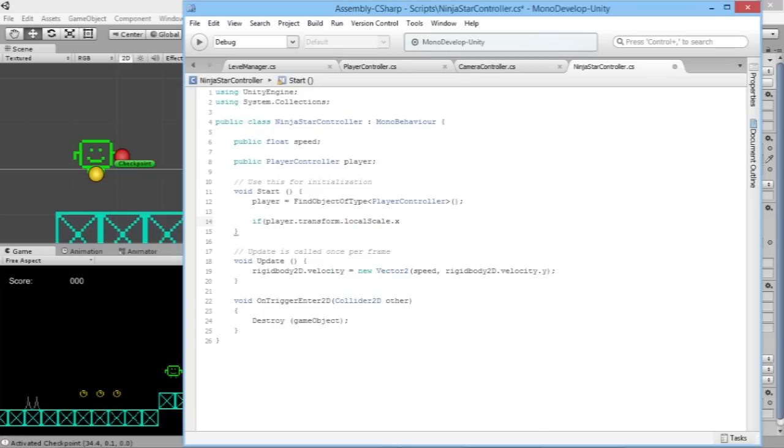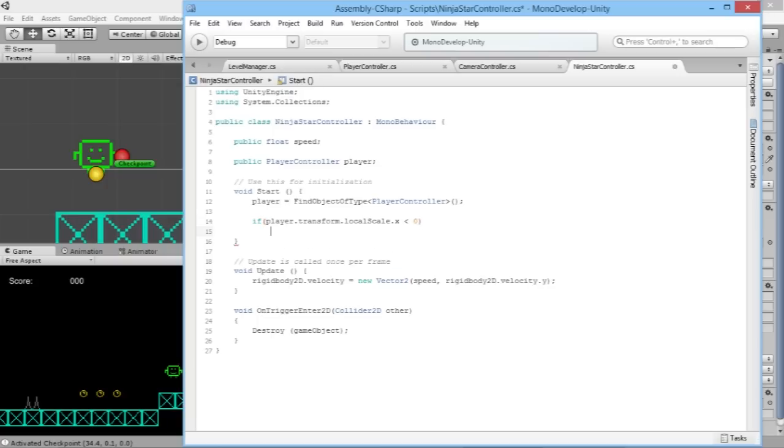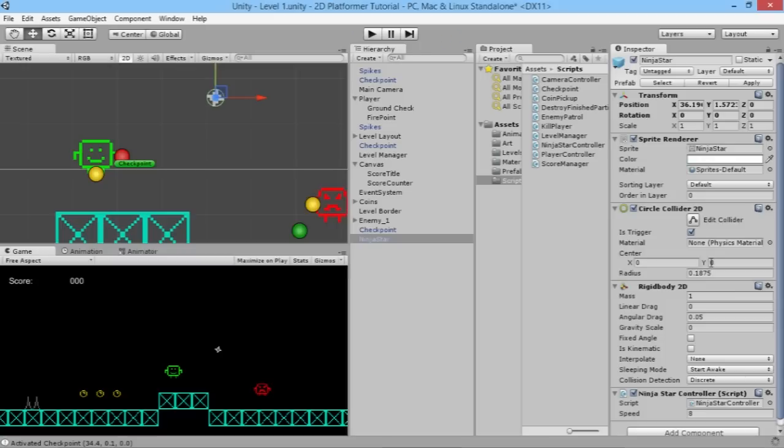player.transform.localScale.x, so that'll get the x value, which determines whether he's facing left or facing right. So if that is less than 0, so basically if he's facing left, then we'll say speed is equal to minus speed. So what that'll do is it'll take the speed value we have, and if he's facing left, we want the velocity to be minus 8, so that once the object is fired, it'll head off to the left. So we'll do that. We'll check that out here now in the game.